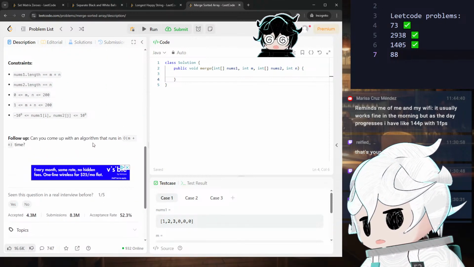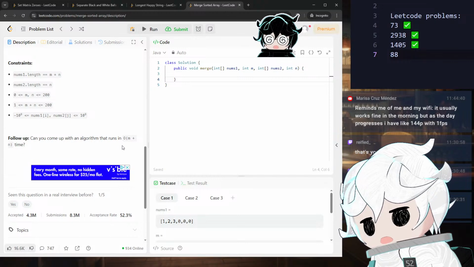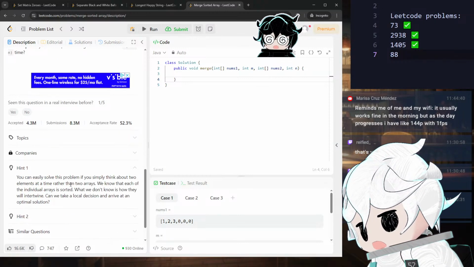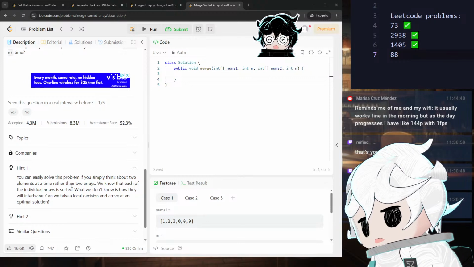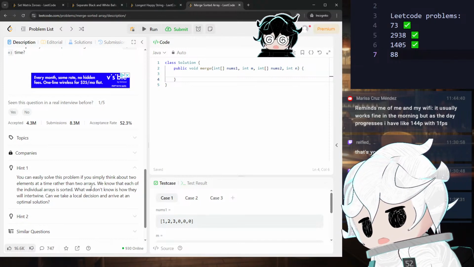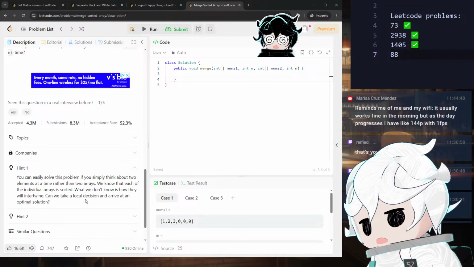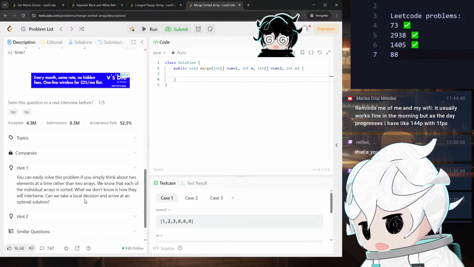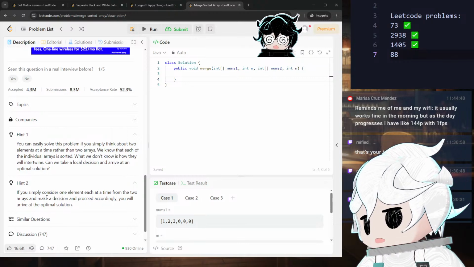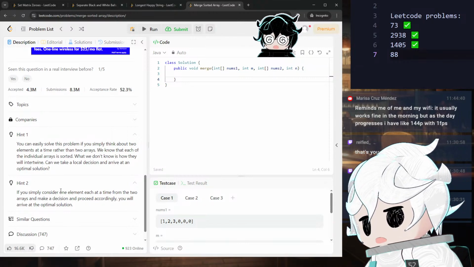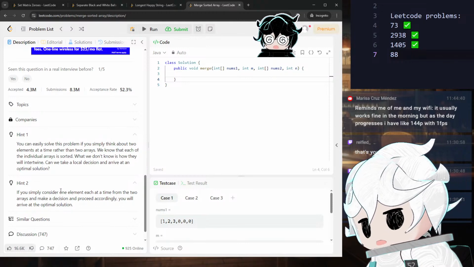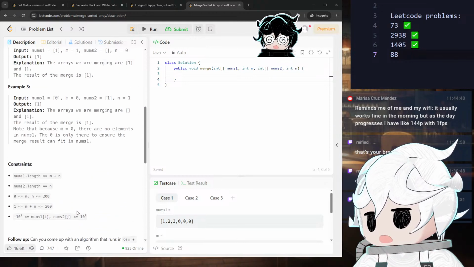Can you come up with an algorithm that runs in O of m plus n time? Yeah, I just described it. Hint 1: You can easily solve this problem if you simply think about two elements at a time, rather than two arrays. We know that each of the individual arrays is sorted. What we don't know is how they will intertwine. Can we take a local decision and arrive at an optimal solution? If you simply consider one element each at a time from the two arrays, and make a decision and proceed accordingly, you will arrive at the optimal solution.